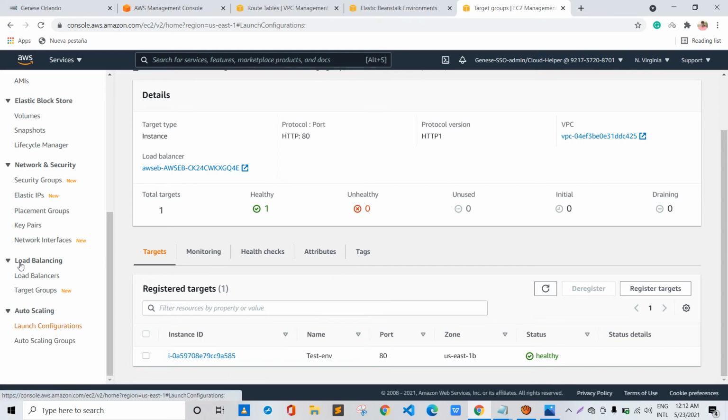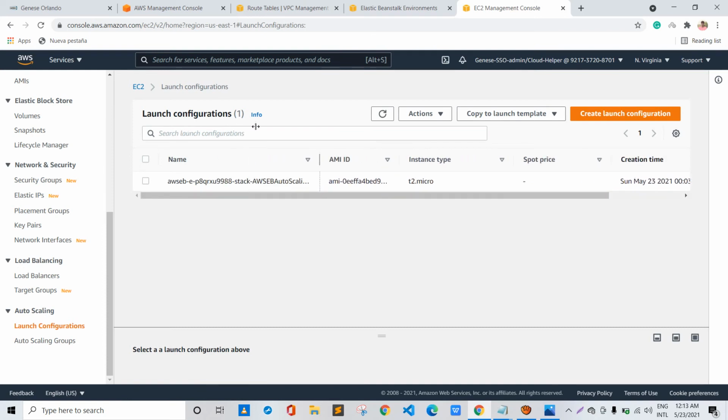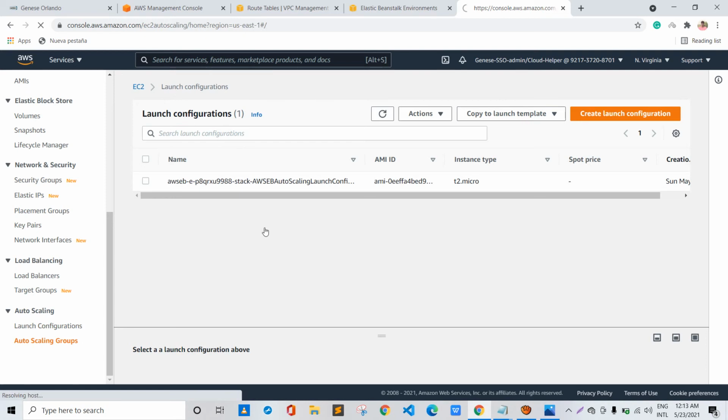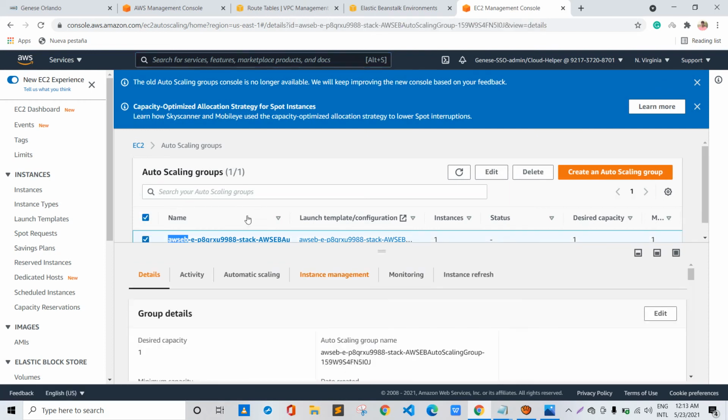If we go to our auto scaling launch configurations, the configuration has also been created by AWS EB, that is the Elastic Beanstalk auto scaling launch configuration. We go to auto scaling groups, and we can see that the auto scaling group is also created by AWS EB, that is AWS Elastic Beanstalk.